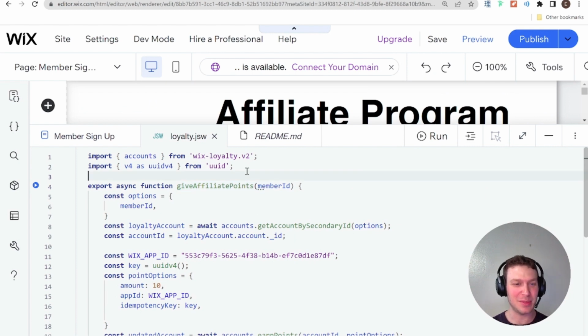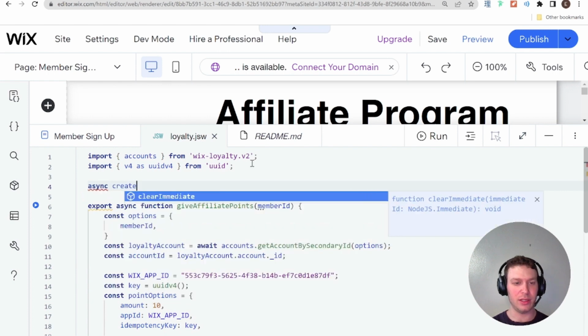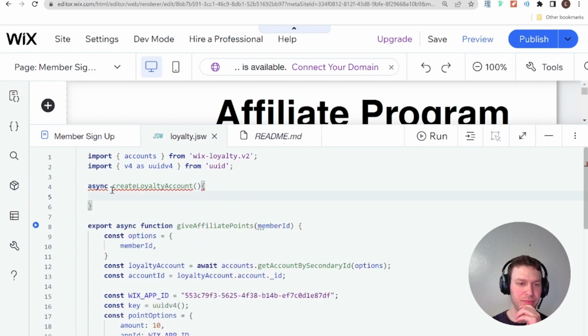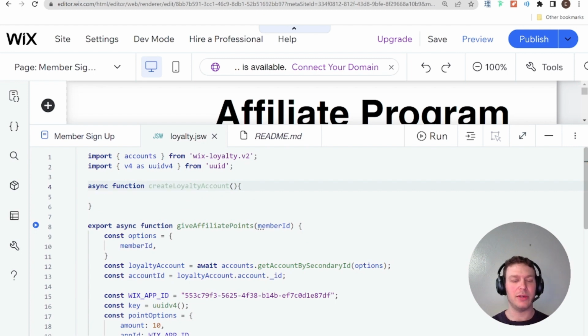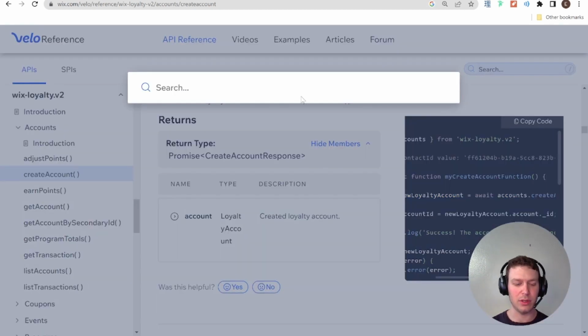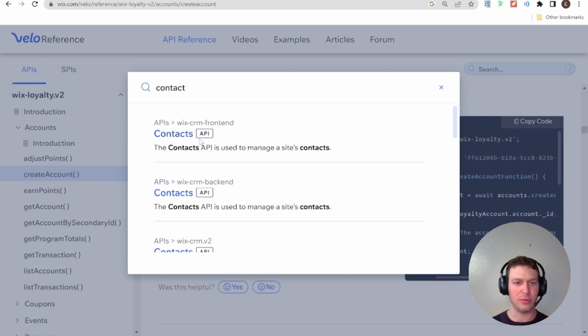So what we're going to do is I'm going to create another function, which will be async create loyalty account. But the problem here is that we need the contact ID, which is why I was kind of trying to get it in the beginning of this tutorial. But we can still get the contact ID in other ways. So let's search for contact, and I'll open this in a new tab.